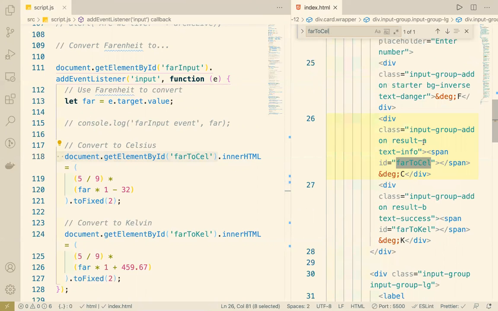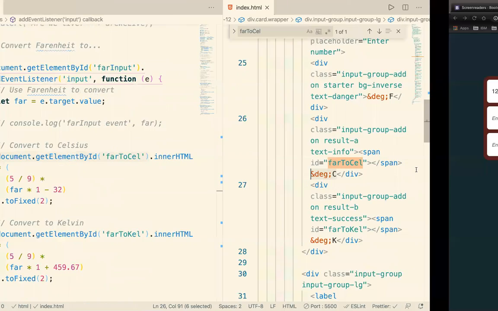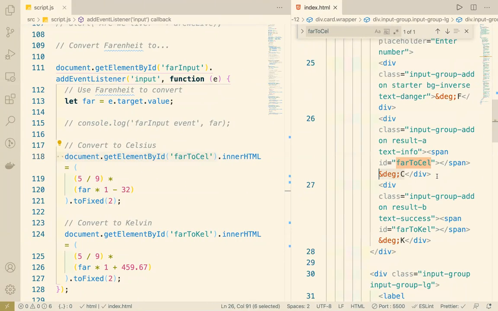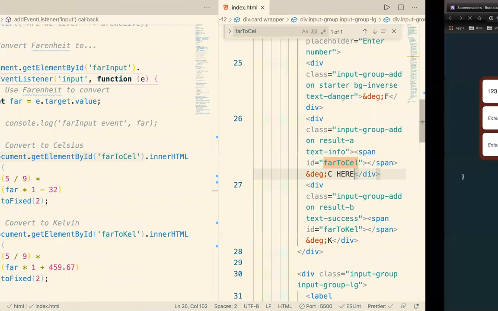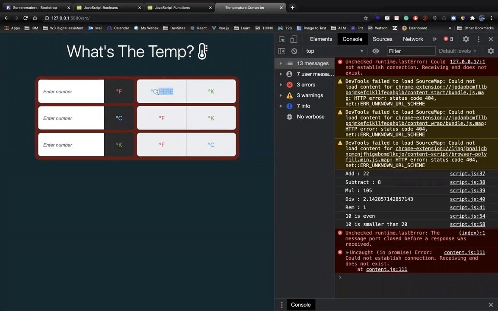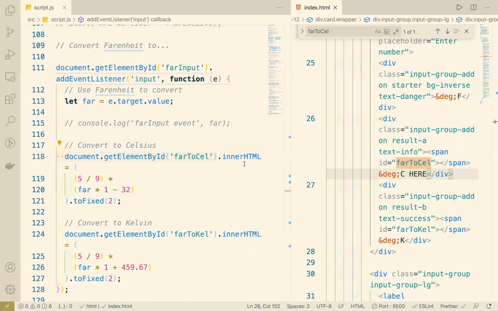So you basically get that ID. Again, this is right next to degrees Celsius C, as you can see here, right? So if you just want to see it better, I could say here, right? And it will update to here. See, so we are targeting this thing, again we're changing this value. Okay, so for the sake of it, I'm just going to leave it there.